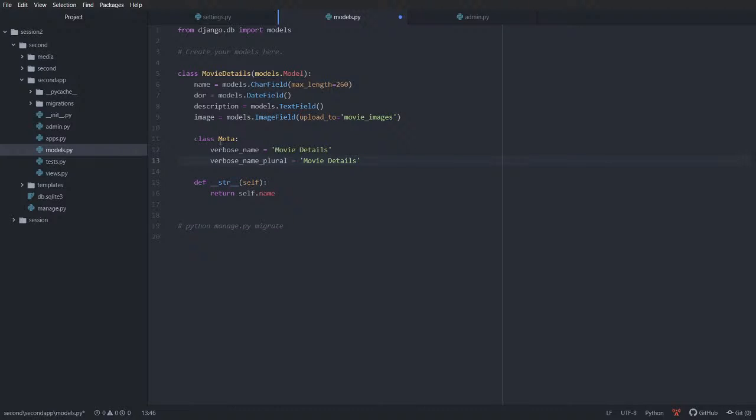Class meta. Okay. So just write class meta. Now, what are verbose name and verbose name plural? Verbose name is the actual name for that model, and verbose name plural is, what Django does when you use plural is it automatically puts an S behind the model name. So we are just overriding its plural definition, verbose name plural, to movie details itself. Whatever I put here, it will use that.